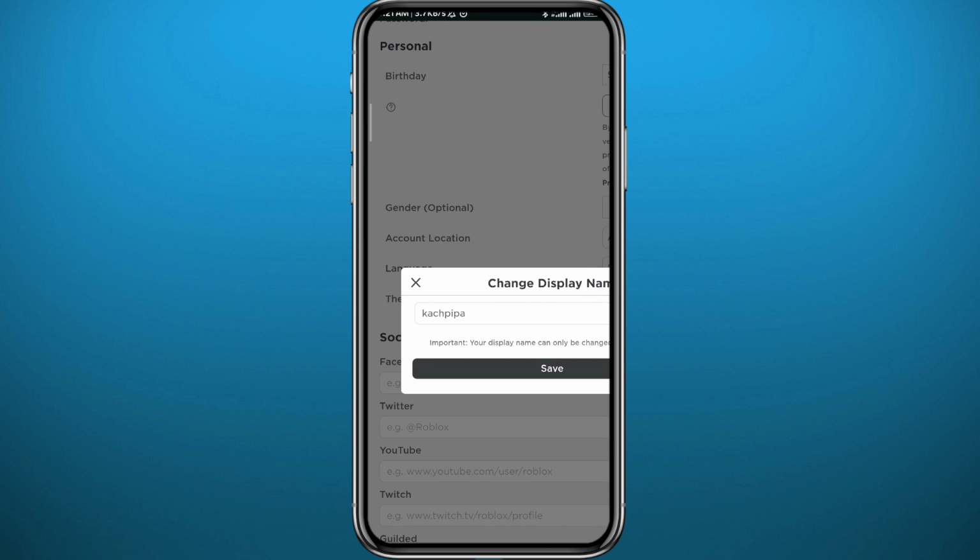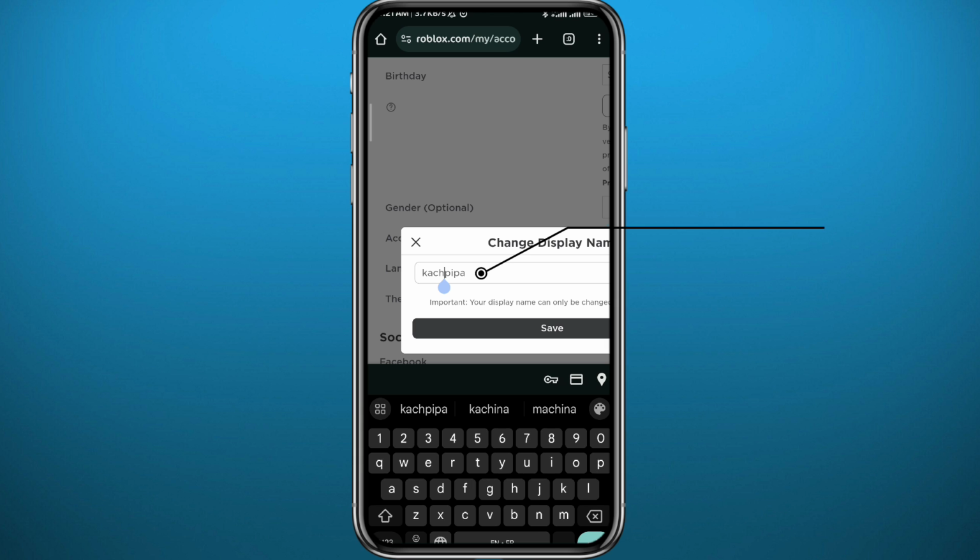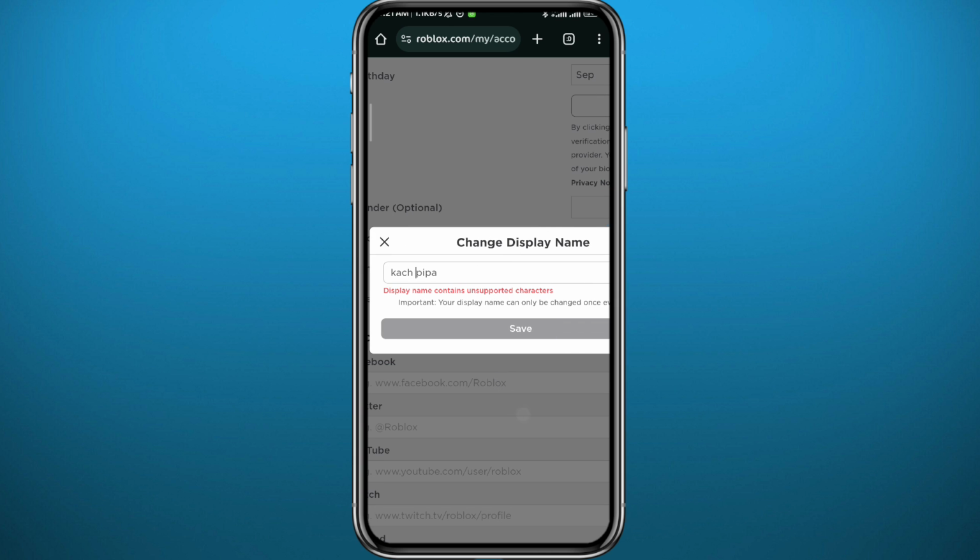And right here we need to add the space we have talked about, and currently we can only add one space. But once I do that, as you can see, it says that I cannot add spaces because this update hasn't reached my account yet. So what you need to do is wait for this update or new patch basically to reach your account, and you can finally add spaces to your name.